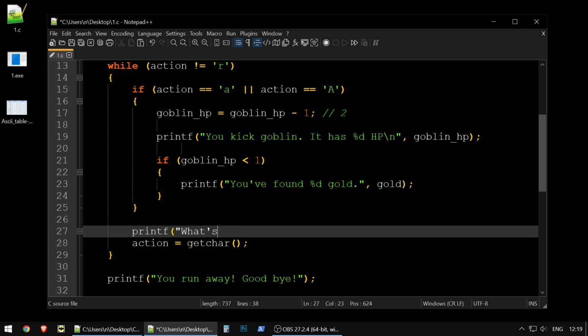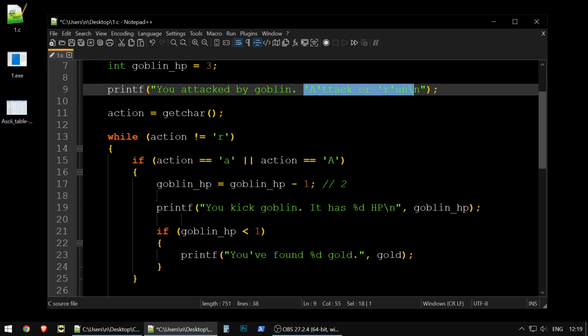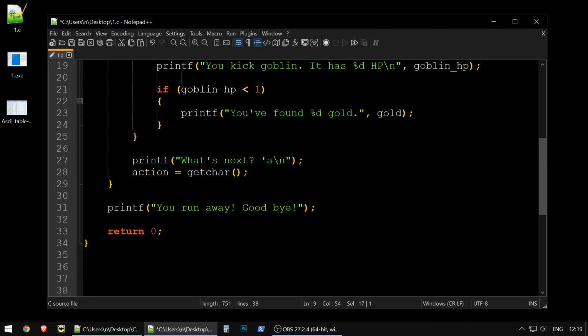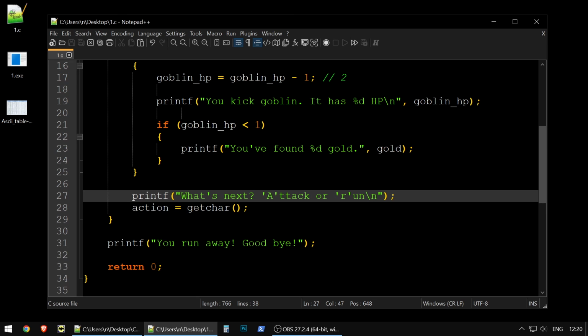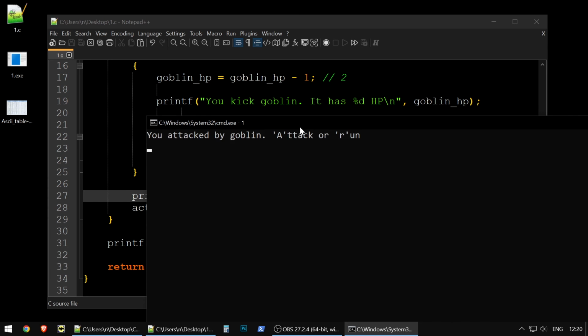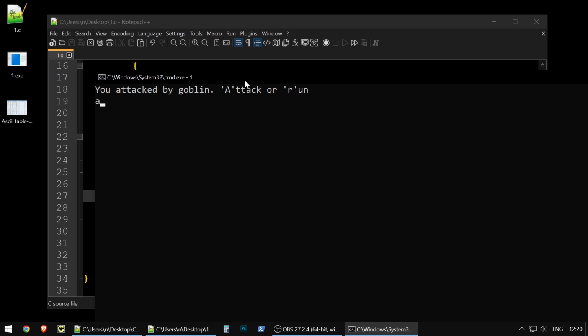What's next. We will ask, and then what's next. And we will just repeat this: attack or run. So do we want to run or to continue attack? Let's run it. Now it asks us what to do.